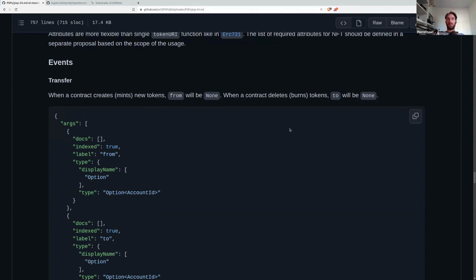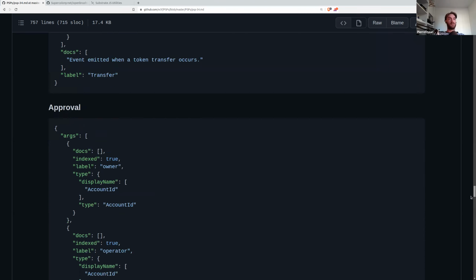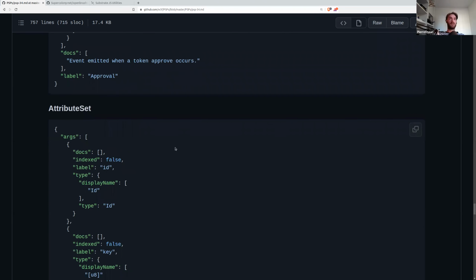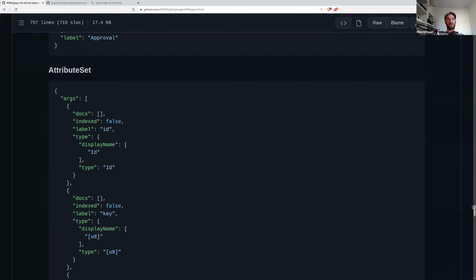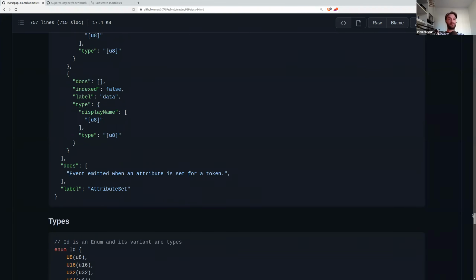So events, it's almost like PSP22. There's transfer, approval, and of course attribute set, which will be called every time you create a new NFT, because it will have attributes.